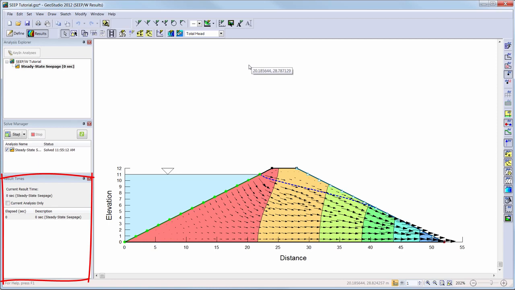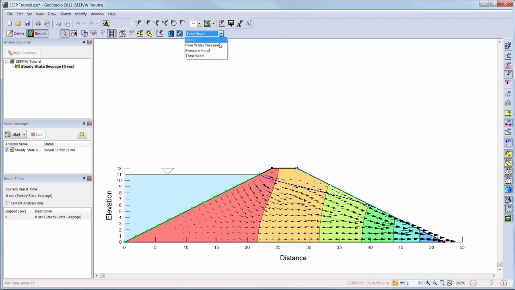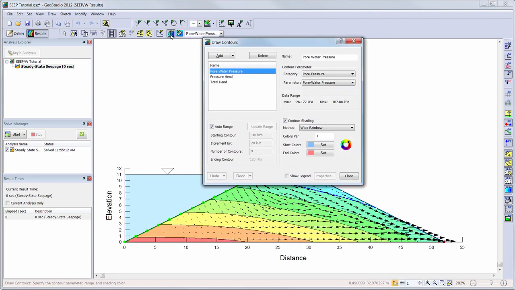Since we are conducting a steady state analysis, there is only one time step available of 0 seconds. You can change the contours that are being shown on the domain in the Results window by choosing a different contour type in the drop-down menu. You can also add new contour options by clicking on the Draw Contours button.